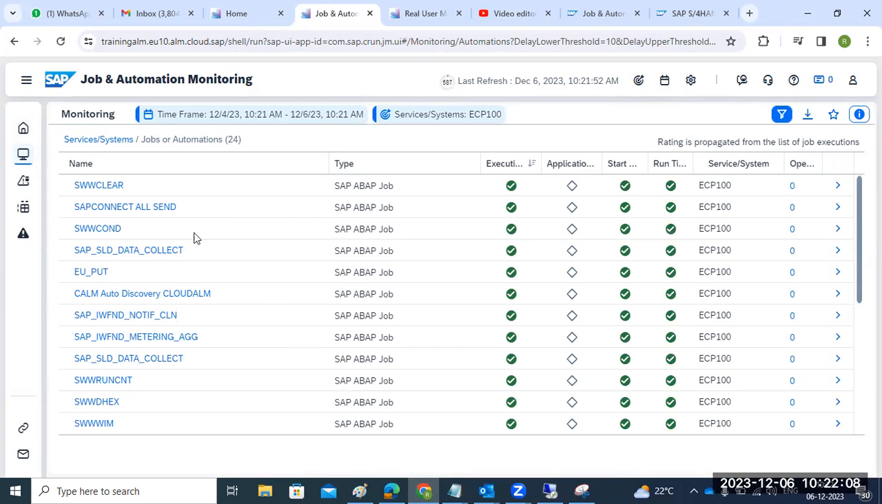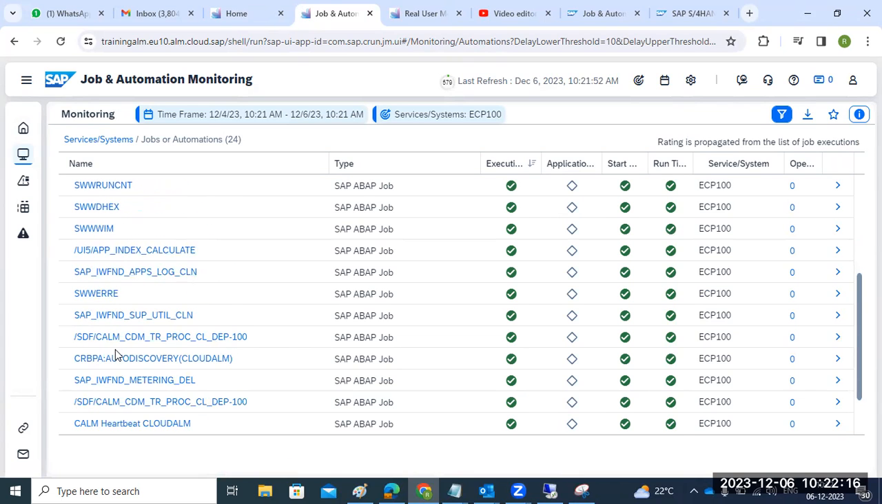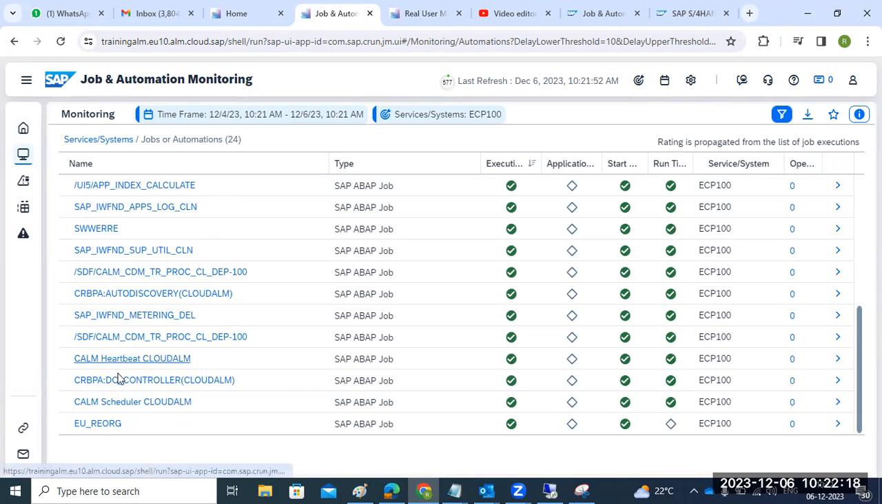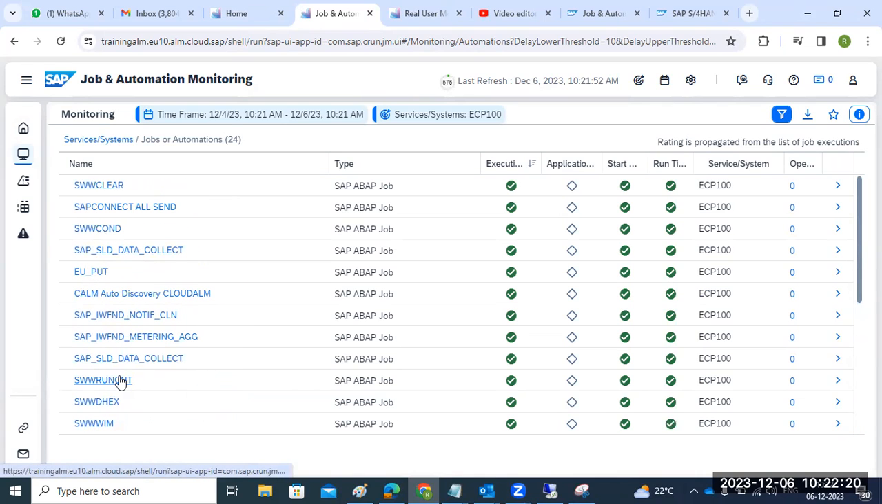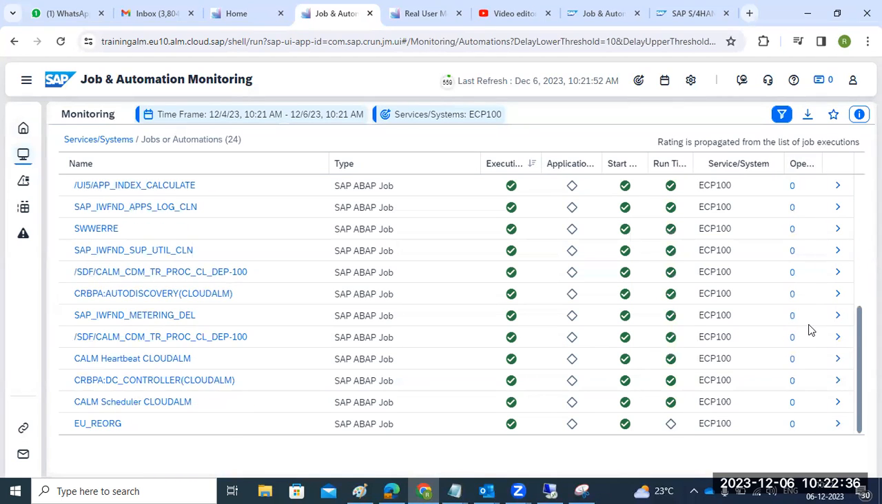Okay, so I think the jobs are displayed here, the job names. We have system jobs and ALM related jobs, all jobs are displayed here. So what are all the things we are seeing here? Application status shows no data. Okay. Execution status is green, startup and runtime is okay. Is there any open alerts? Nothing here. No open alerts here.